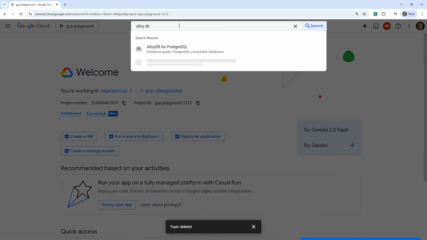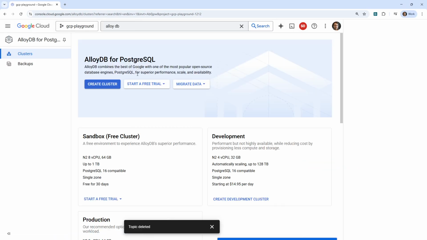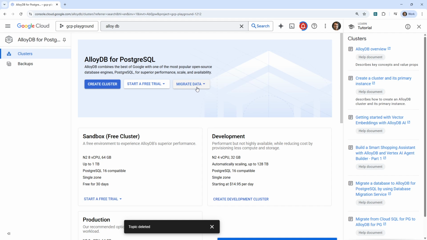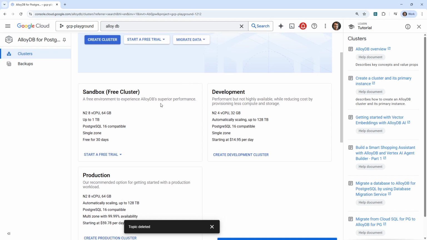AlloyDB is a fully managed enterprise-grade Postgres instance, which I love Postgres, and if we can use one that is cost-effective, that would be good. Here we have a sandbox-free cluster, a free environment to experience AlloyDB's superior performance. That sounds really nice. Over here, we can see starting $14 a day. Wow, what a great price.